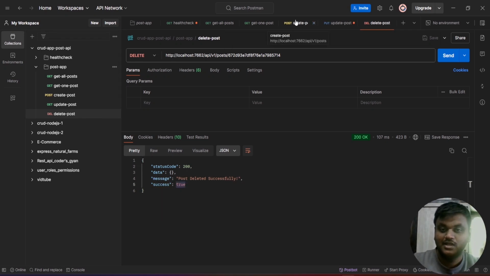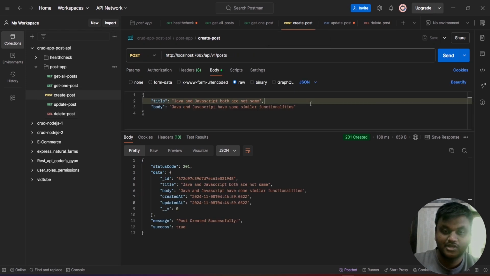In the creation of the post, I'm going to check the error also, how an error is going to be shown in Postman. If you want to give this, suppose my post is there.